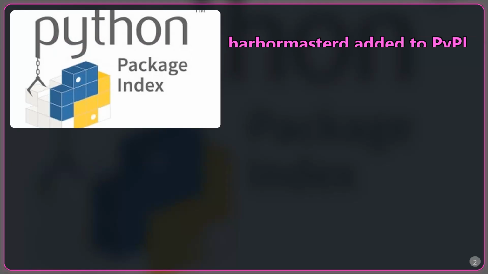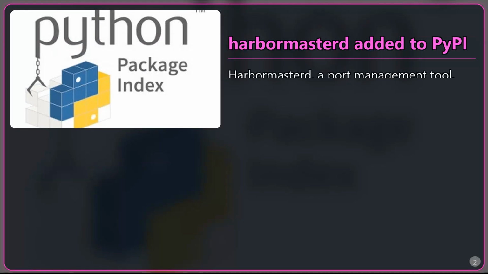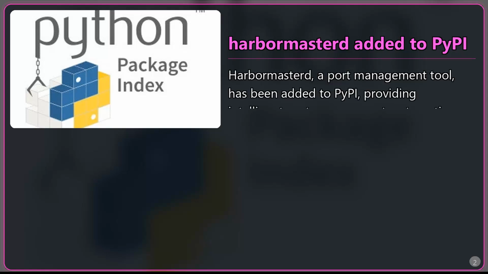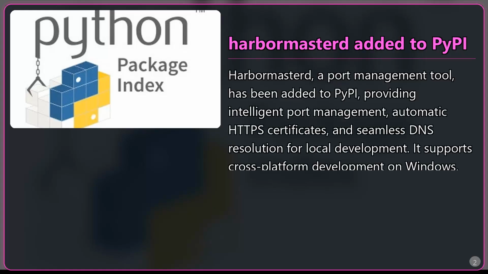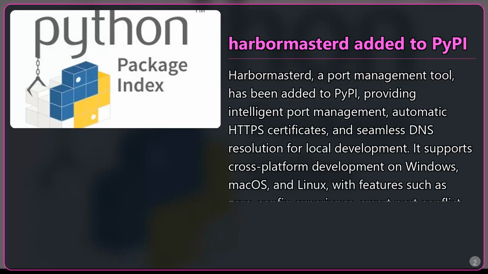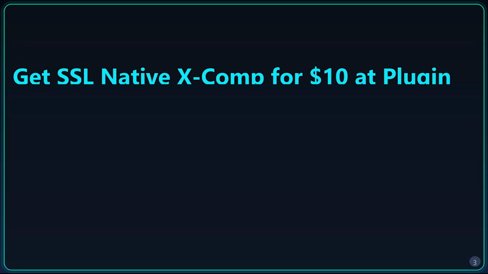Harbormasterd added to PyPI. Harbormasterd, a port management tool, has been added to PyPI, providing intelligent port management, automatic HTTPS certificates, and seamless DNS resolution for local development. It supports cross-platform development on Windows, macOS, and Linux, with features such as zero-config experience, smart port conflict detection, and live monitoring metrics.